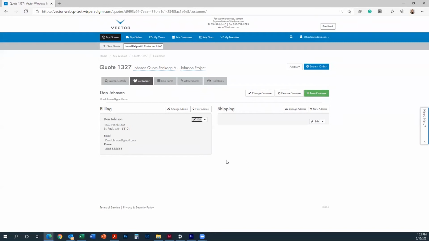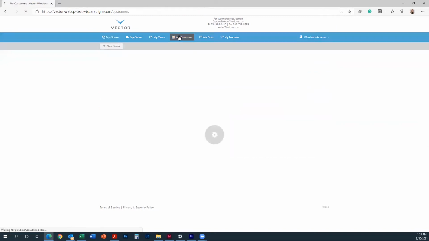Then, to copy the same address from your billing address to the shipping address, click on the down arrow and select Copy to Shipping. If you would like to use a different shipping address, you can choose Change Address or Edit.